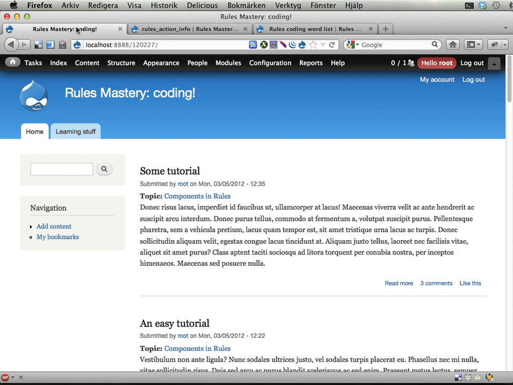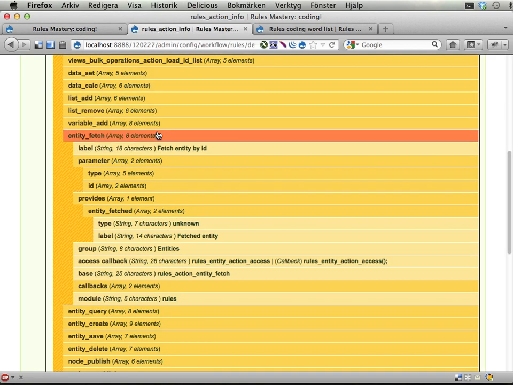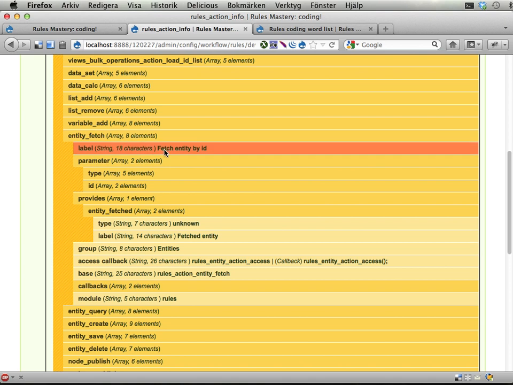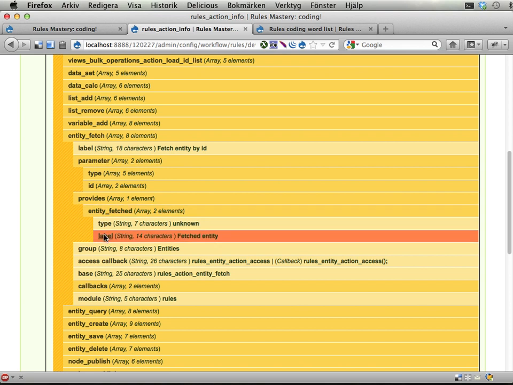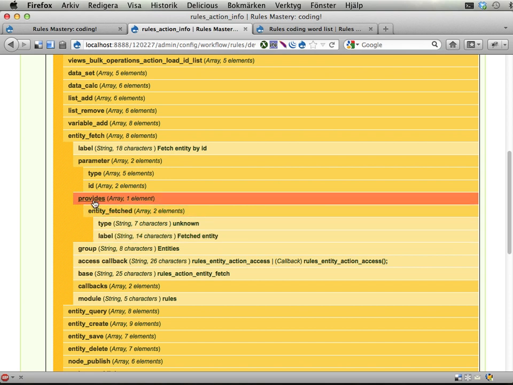All right, this exercise is about actions, which are very similar to conditions in many ways, but they have one important difference, if not many, but say one at least, and that is that actions may provide new variables back to rules. And we can see this if we look at existing actions. We have something here called fetch entity by ID. It has parameters, just like conditions, but it also has provides here. And that's interesting and useful.